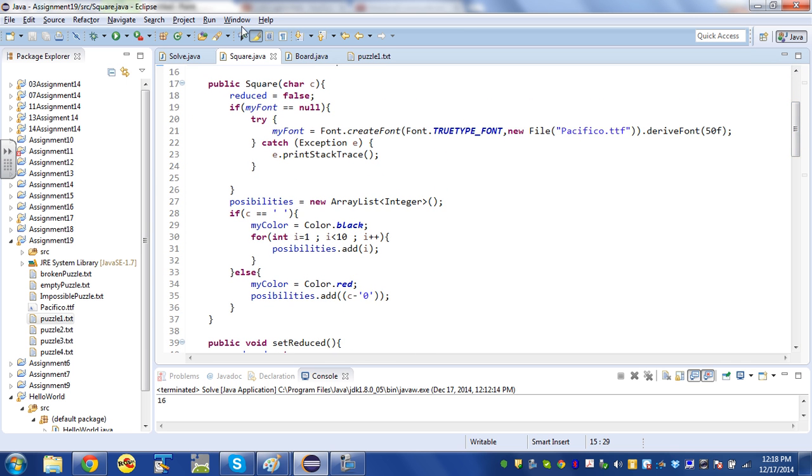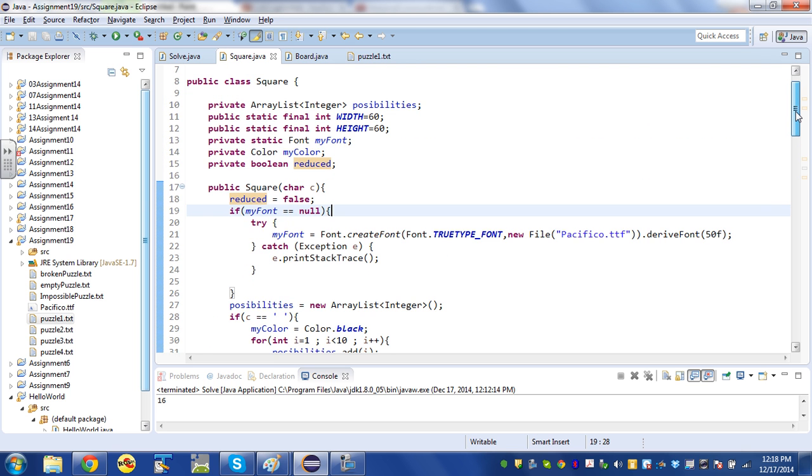So you'll remember in the board, when we were reading the file, we created squares from a character. Okay, so this is the constructor that does that. It sets reduced to false. Whenever we first create a square, we haven't yet reduced on this square, so we start reduced out as false. If my font equals null. So you'll notice that font is static. All the squares are going to have exactly the same font.